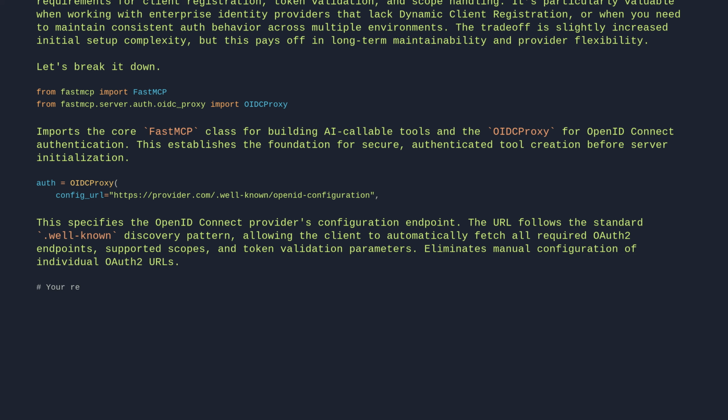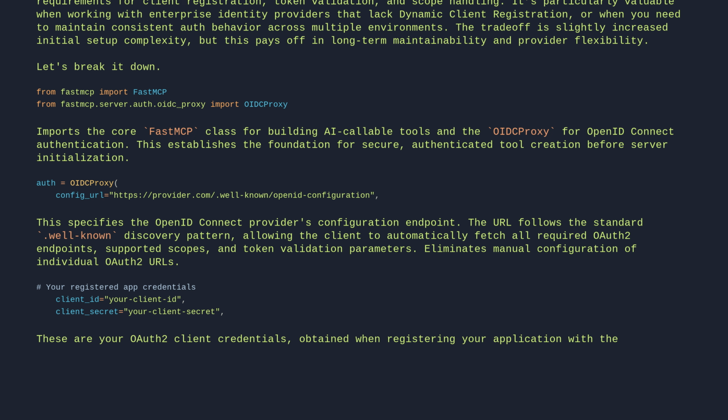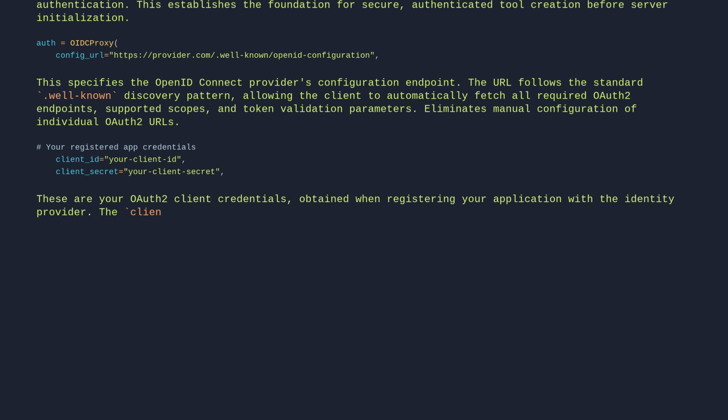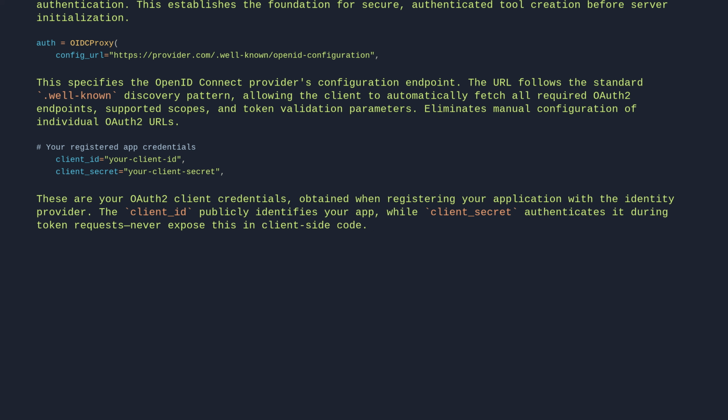# Your registered app credentials. client_id = "your client ID", client_secret = "your client secret". These are your OAuth 2 client credentials, obtained when registering your application with the identity provider. The client ID publicly identifies your app, while the client secret authenticates it during token requests. Never expose this in client-side code. Together, they enable secure delegation of authentication to the OIDC provider.